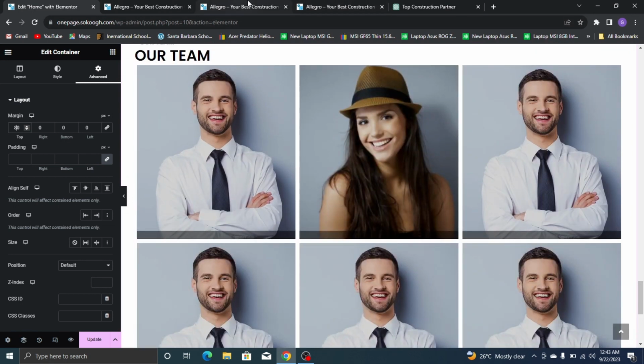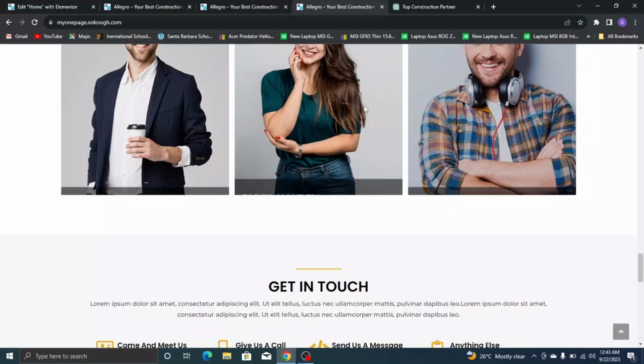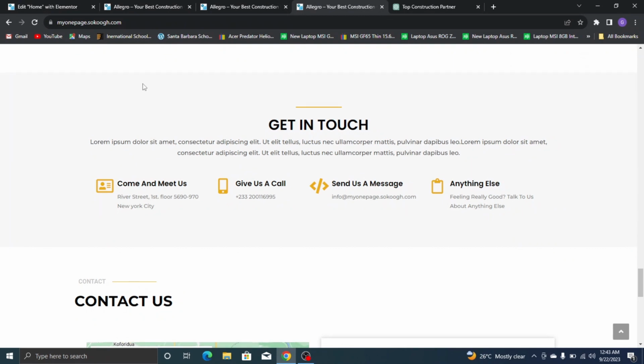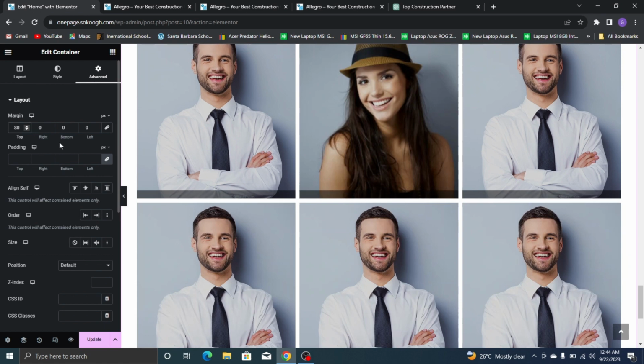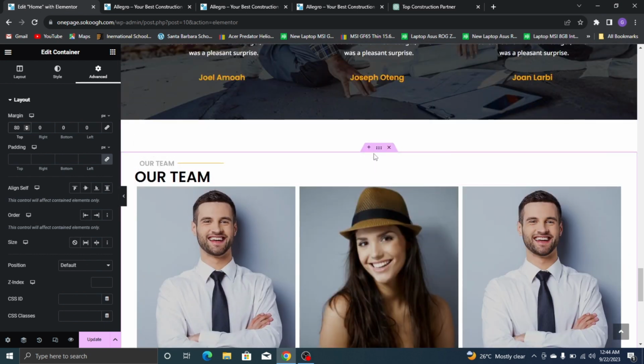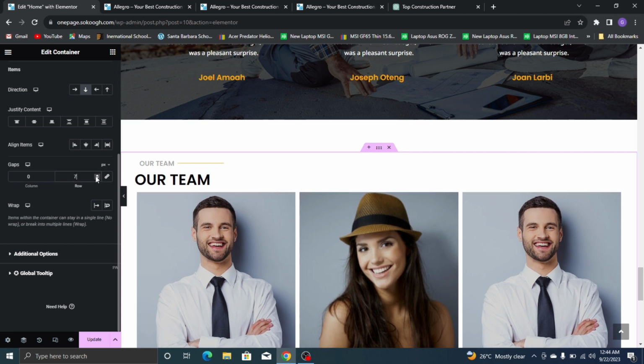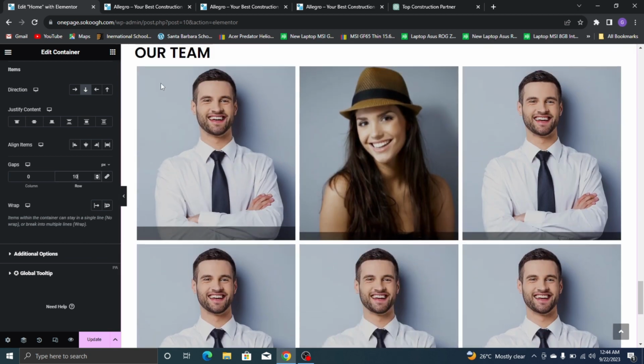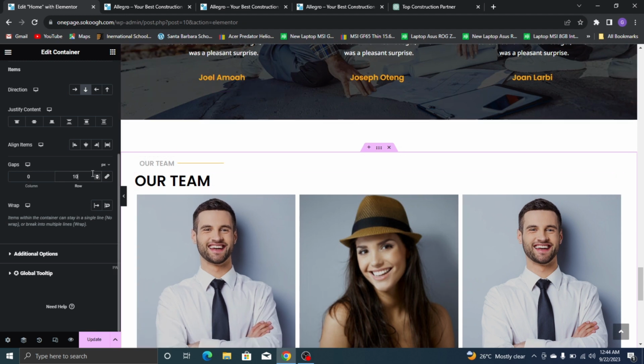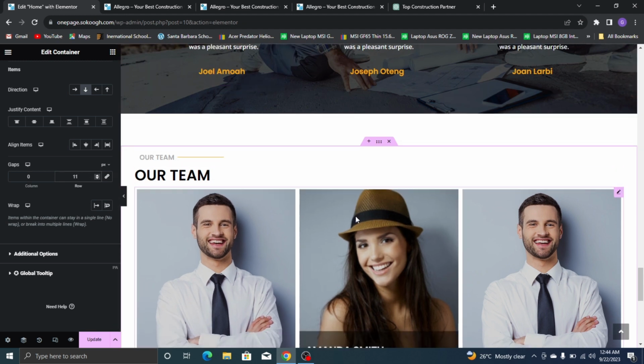So the next block which I'm going to be building is this get in touch block over here. So to do that, come over here. Hold on. This main container, we have to give it some spaces. So go to row and then increase the gaps to, let's say, 10, so there'll be some spacing between this and the images. So let's make it like 11.